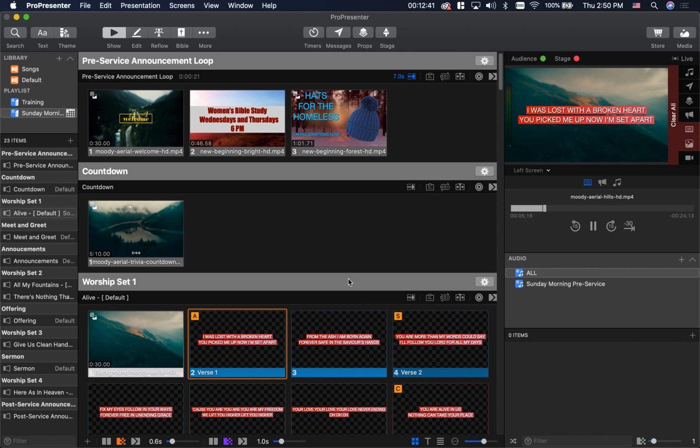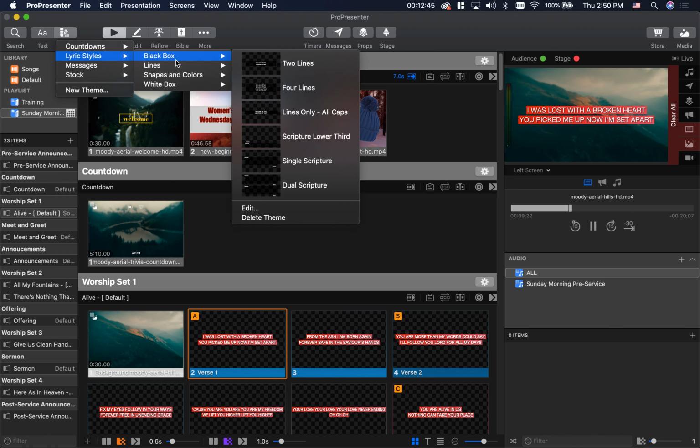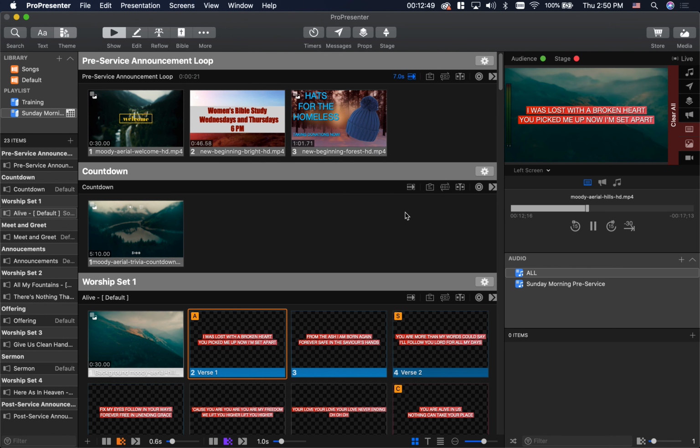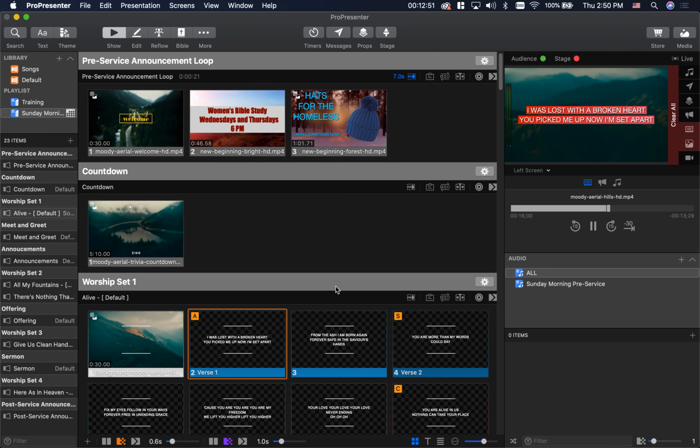And then when I go back to show, if I want them here on my theme, I can just go to lyric styles, lines, and then hit my horizontal lines. And it'll show up. So play around with that. It's really cool, all the things you can do with it. And you can do it per slide, per group, really whatever you want to do. So that's the idea for that.